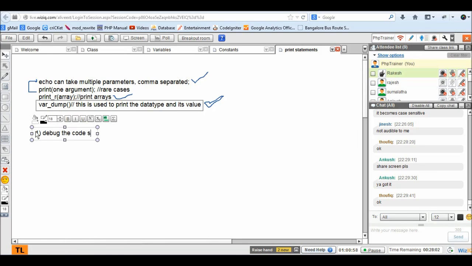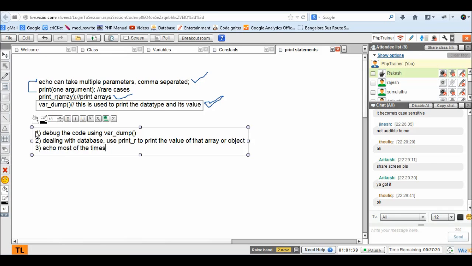So debug the code using var dump. We won't be using var dump in real programming. We only use it in development to check what kind of value it has, since it gives the value and the data type. The second is dealing with database. Use print underscore r to print the value of that array or object. Again, we won't be using this in our programming. This is again debugging. And the last is echo. Most of the times we use this.